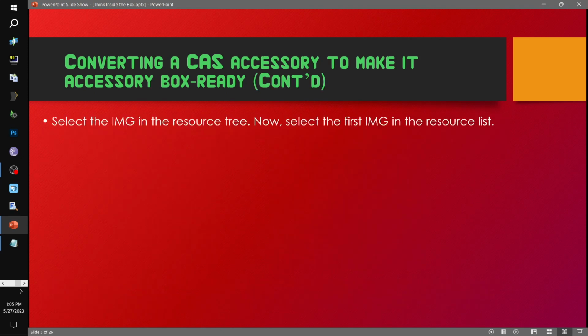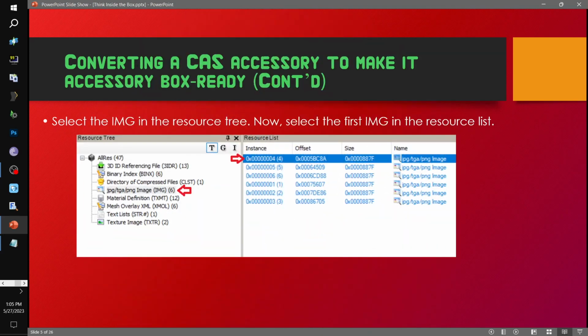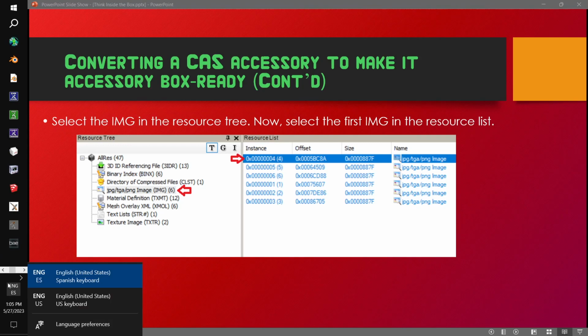To do that, select the IMG in the resource tree. Now select the IMG in the resource list. That looks something like that. And let's follow along in SimPE.